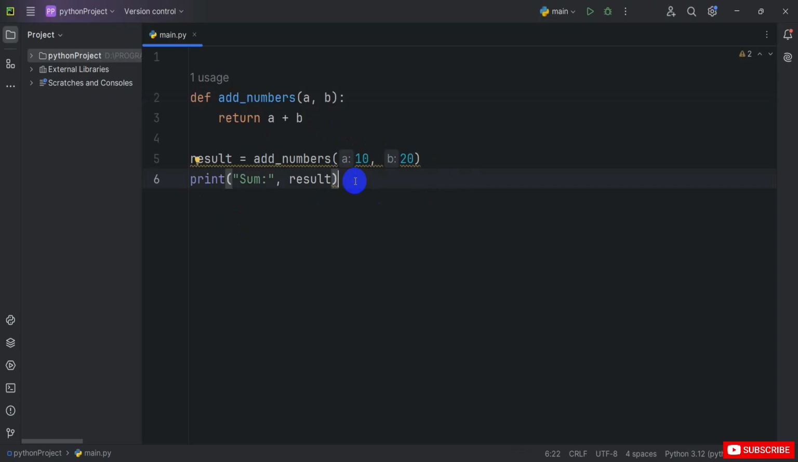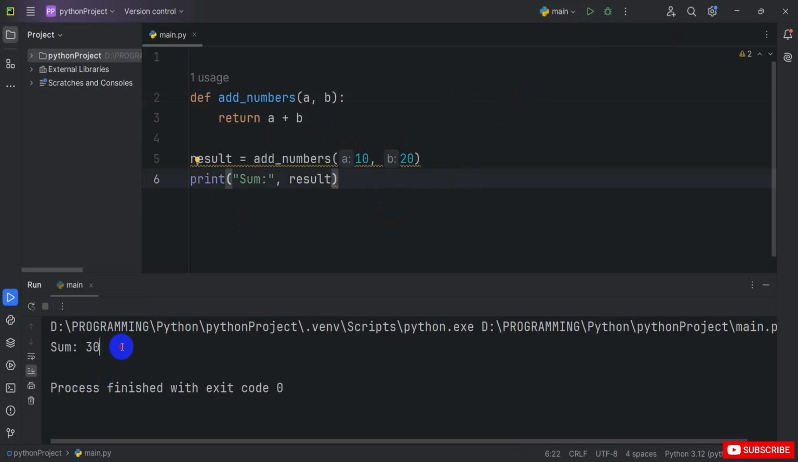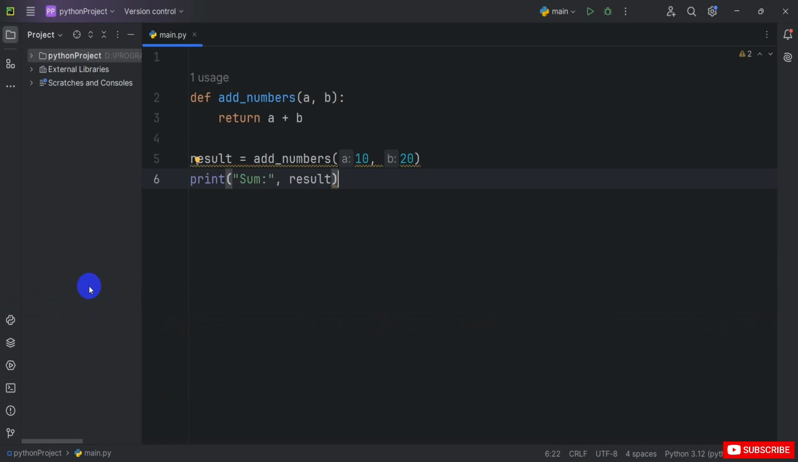Now first of all, I'm saving this code and pressing run. As you can see, we properly get the output, the sum of 30. It's completely working in this example. So that completes defining a function.